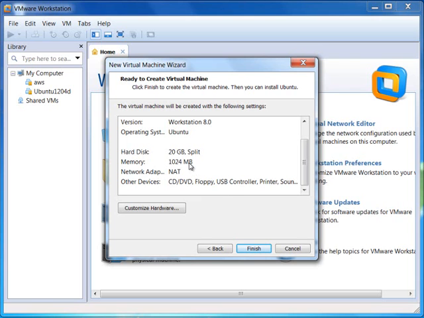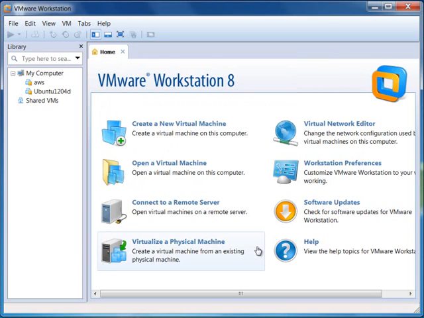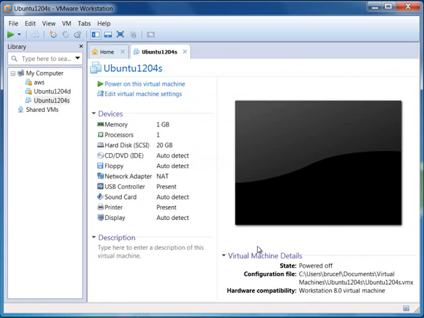If you decide you need to change the memory or the network adapter for some reason, you can select custom hardware and change it. In any case, press Finish, and you'll see a summary of the virtual machine and the options. Now at this point, what we need to do is attach the ISO file that we downloaded from Ubuntu.